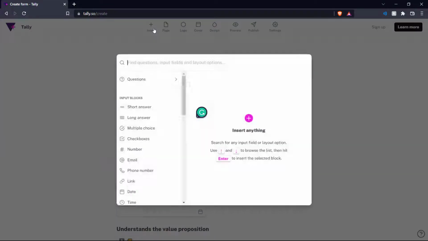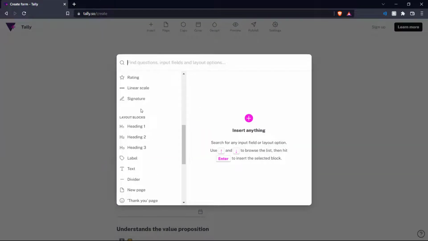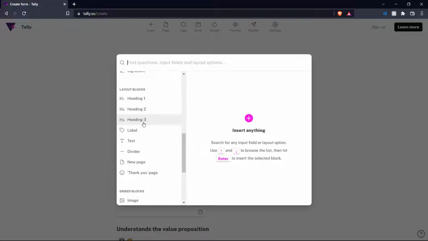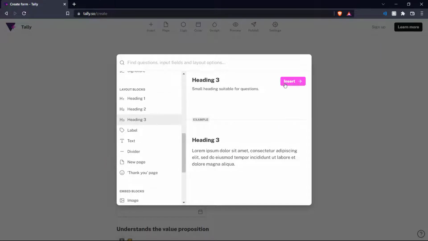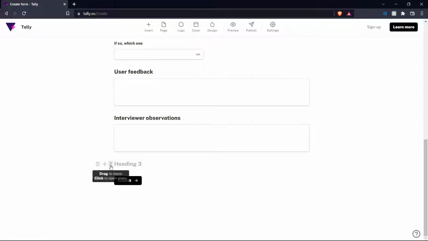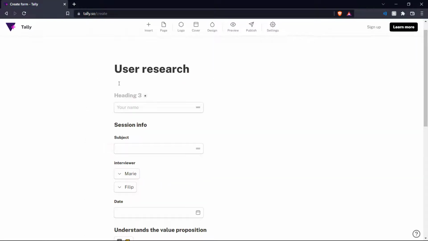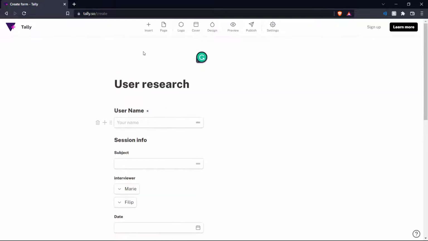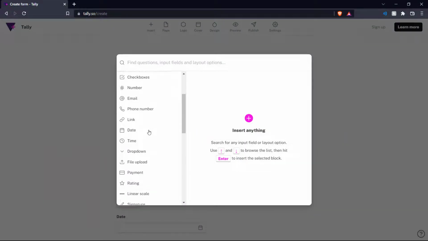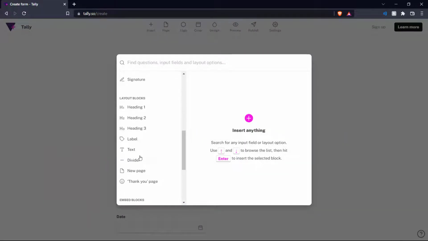Let's actually add a heading above this as well. So a heading 3. Insert, let's actually move this up here. Let's say this says user name. So now we can also get the username into our form and then we can move on to the session info. Similarly, you can insert many other elements over here, such as email, phone number, etc.